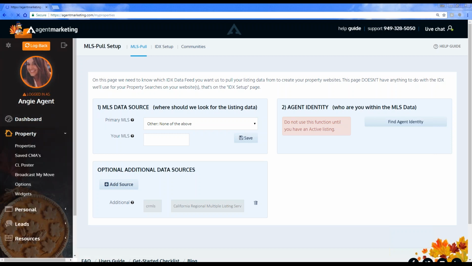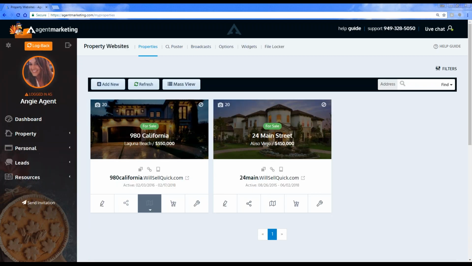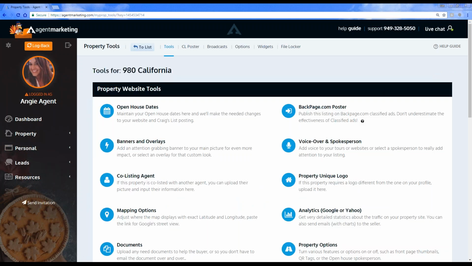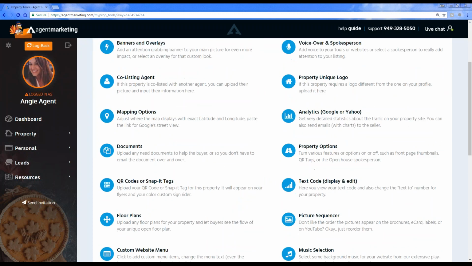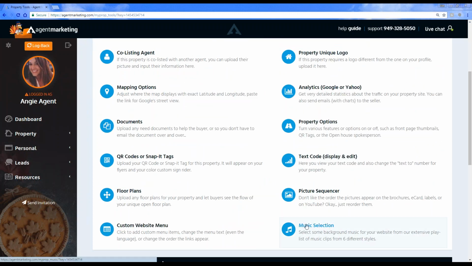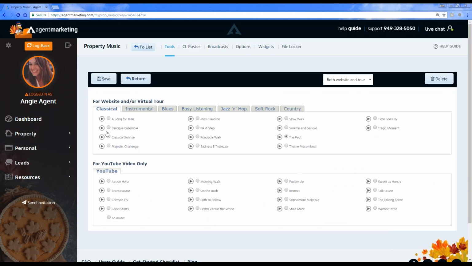Where can you hear the default music? When you're in the property tab, you'll go to properties and then you're going to go to tools. When you go to the tools section, you're going to scroll down a little bit and you'll see it says music selection. When you click on music selection, you'll be able to choose any of the songs. You can click on this little play button and it will give you a little sample here.